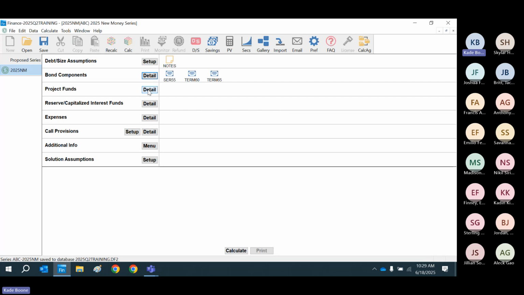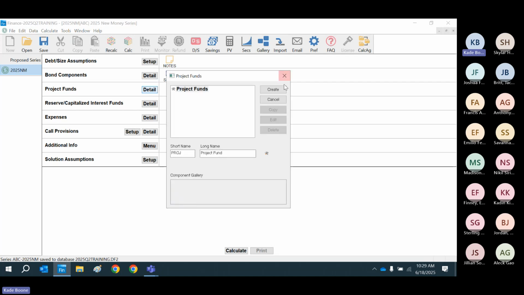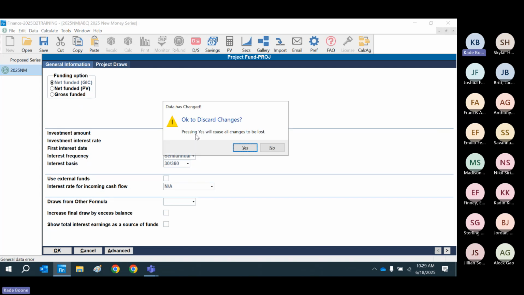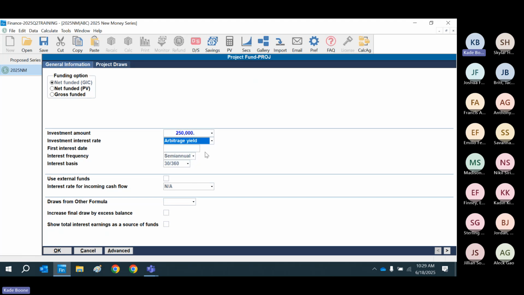So going down to project funds, you can create as many project funds as you need. You may have one that has a certain amount that needs to be deposited. You may have draws from it. You may have another one that absorbs the remaining bond excess proceeds. I'll show you the different ways. So this is just a generic project fund. Say I have a $250 million project fund. You may not know what the draws are. That's pretty much all you need to do.